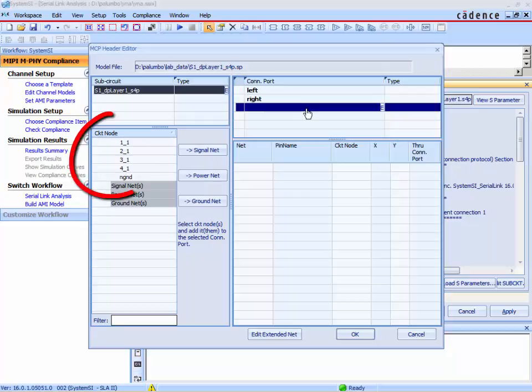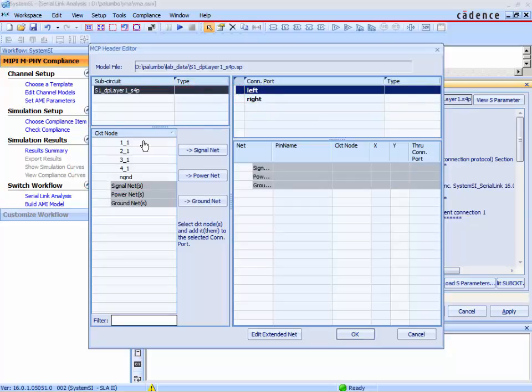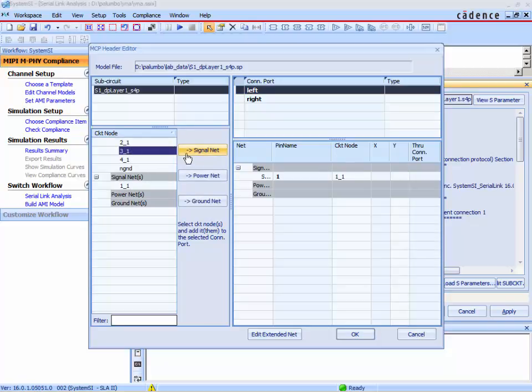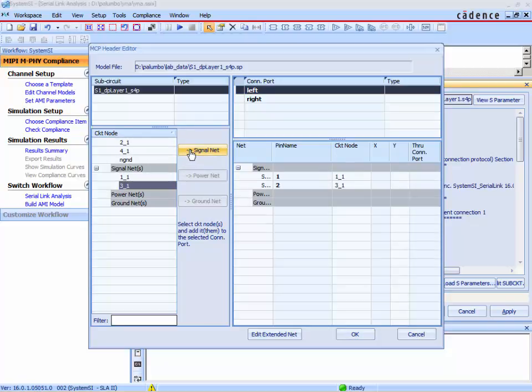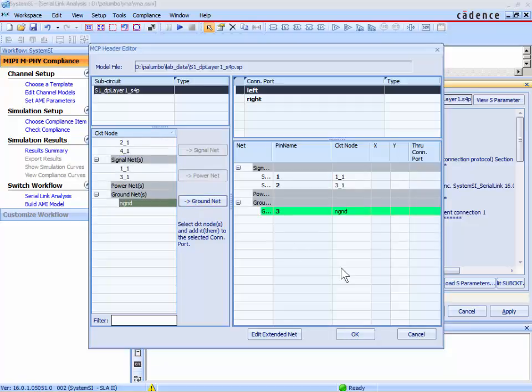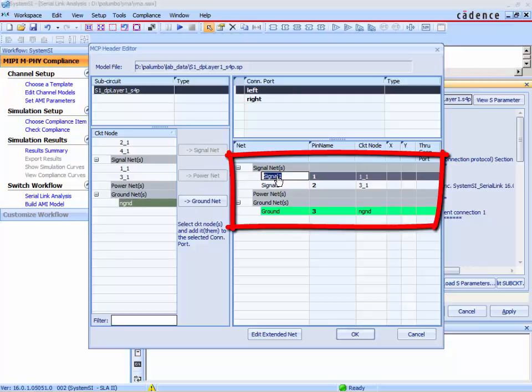Our 4-port S parameter model has 4 circuit nodes. We'll select our left port and then add node 1 and node 3 to our left connection port. And we'll also include the N-ground circuit node as our ground node. To make the model more intuitive, we'll call the nets on our left connection port in plus and in minus.